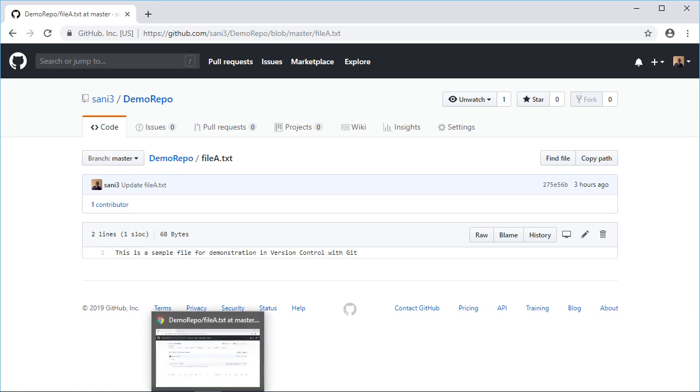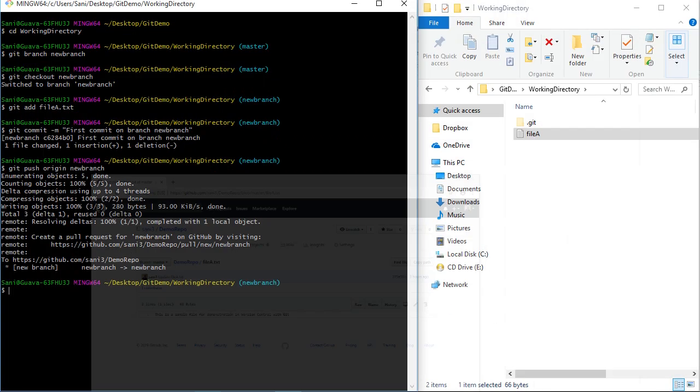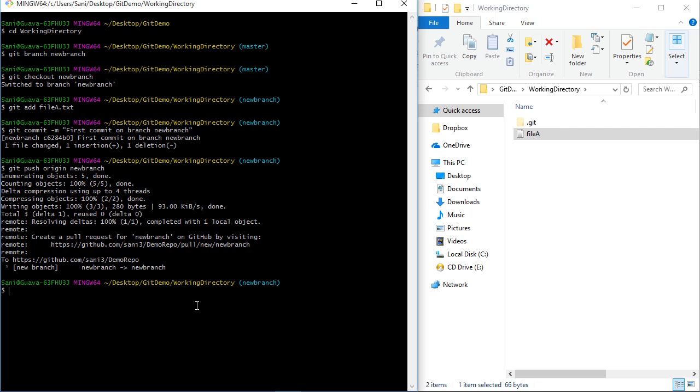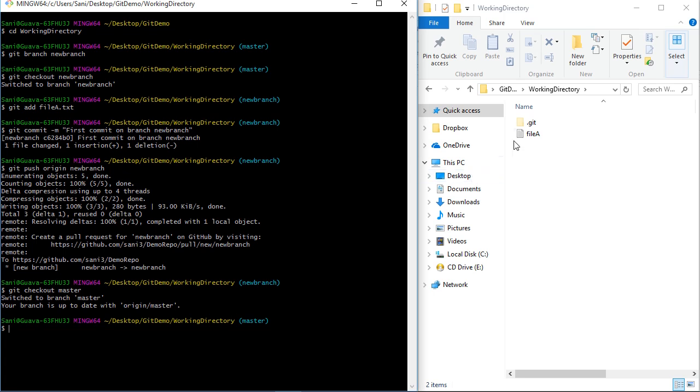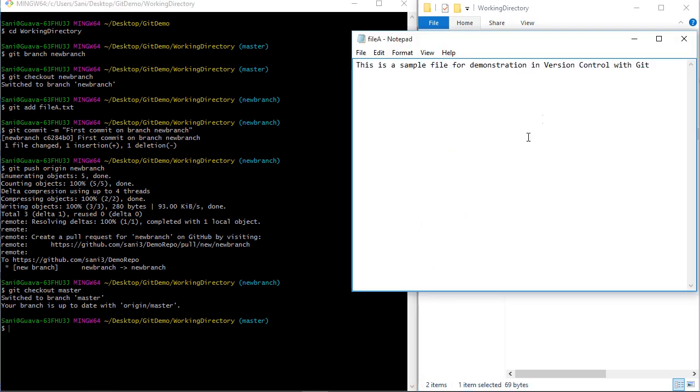Back on the local repository, it is possible to delete a branch. But before I delete this branch, I'll just switch back to branch master. So I'll use the checkout command, git checkout master. Okay, so I'll run that. So I've switched back to master now. If I open file a.txt, you see it still contains git.